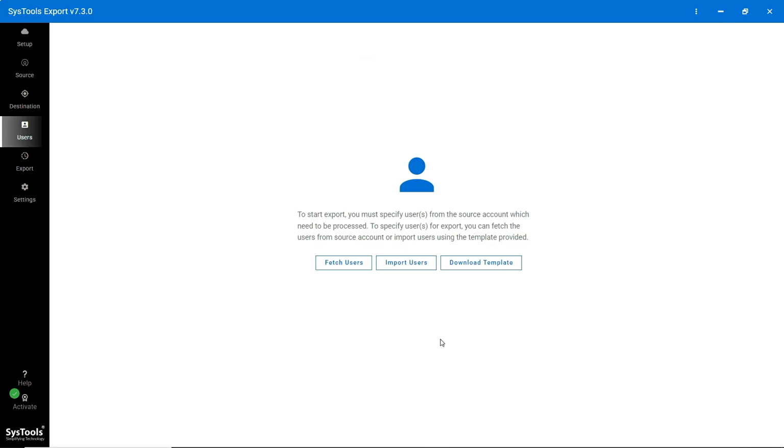Now, you need to assign the users whose data you want to export. To do this, you first have to import the users into the tool. There are 3 ways to do that. The first is the Fetch Users option, which automatically retrieves all user accounts from your Google Workspace. The second method is Import Users, where you upload a CSV file containing the user list. And the third option is Download Template, which lets you download a sample CSV file to use as a reference for formatting. Let's download the template file.